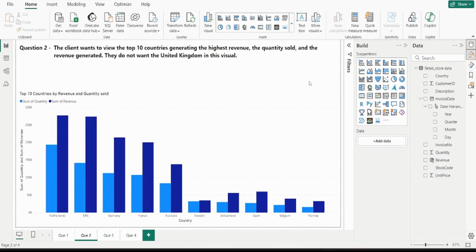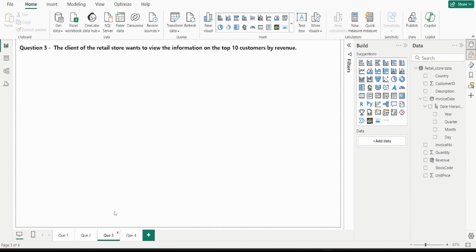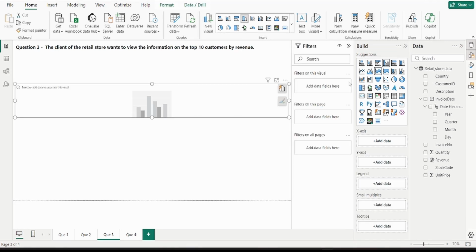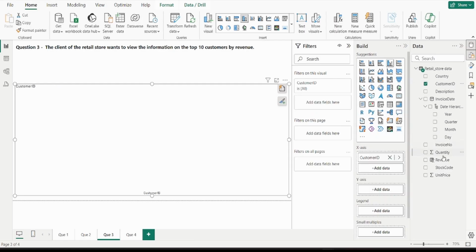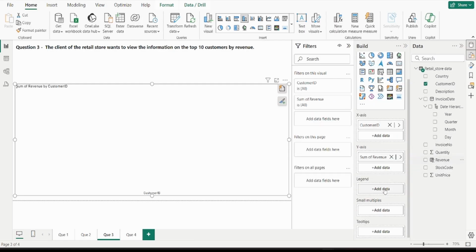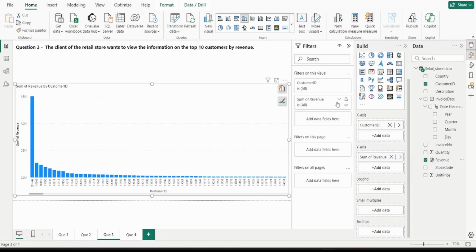Now let's move on to our third requirement, which is that the client of the retail store wants to view the information on the top 10 customers by revenue. So for this, we also add a cluster column chart to the canvas. Go to the Visualizations pane and select the cluster column chart visual, drag the customer ID column to the x-axis field, and drag the revenue column to the y-axis field.